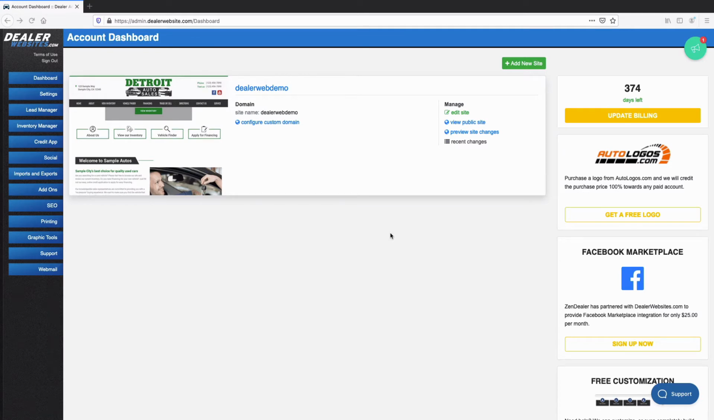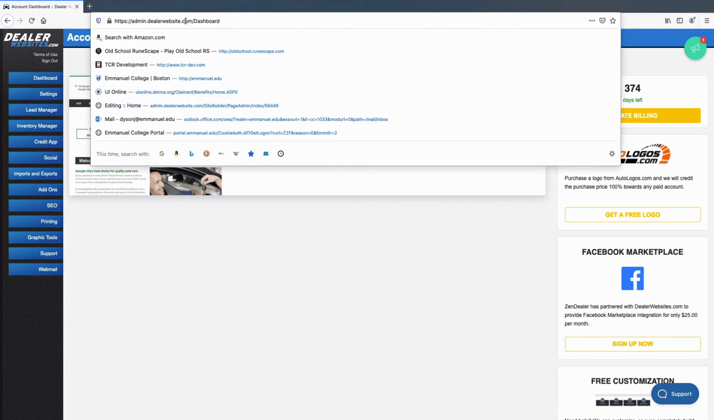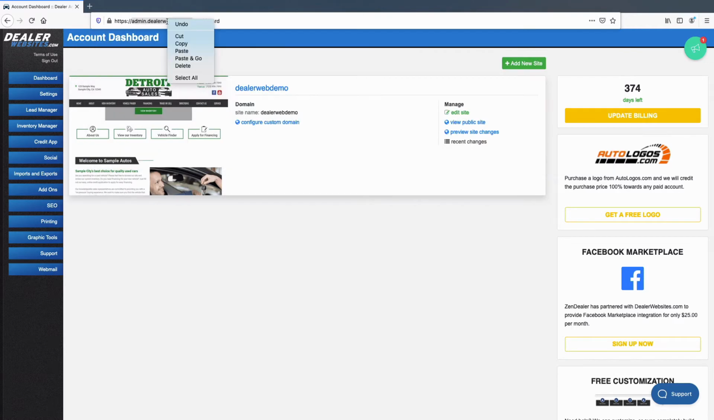In this tutorial, I'm going to show you how to allow pop-ups in the Firefox browser. So if you're going to use any of our Craigslist ad posting tools, you're going to want to allow pop-ups from admin.dealerwebsite.com. So I'm just going to go up to my URL here, and I'm going to copy this.